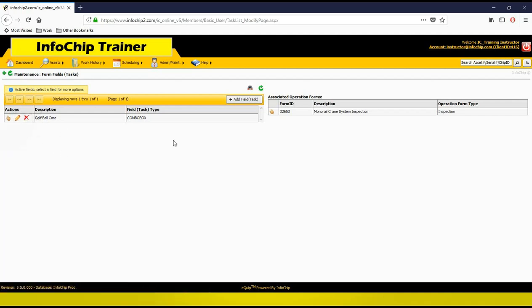If you delete a task, it's going to remove it from any operation that it's currently assigned to. For that, you're going to want to do a sync again on the desktop after you've made any of these changes, just to pull down the most updated form.